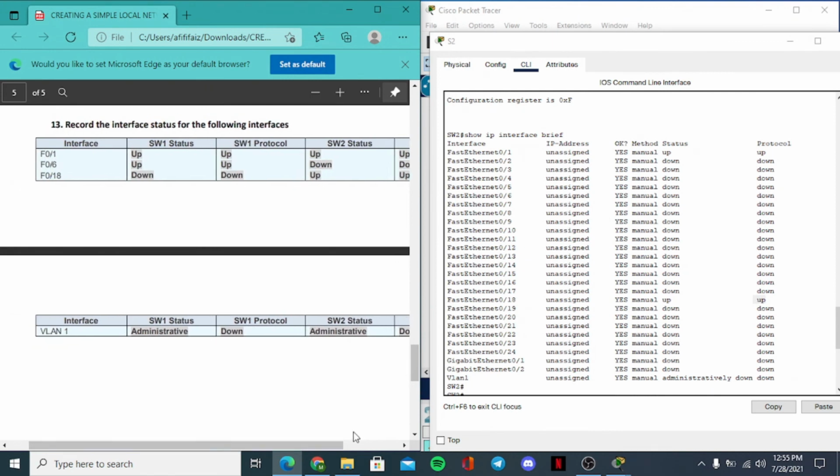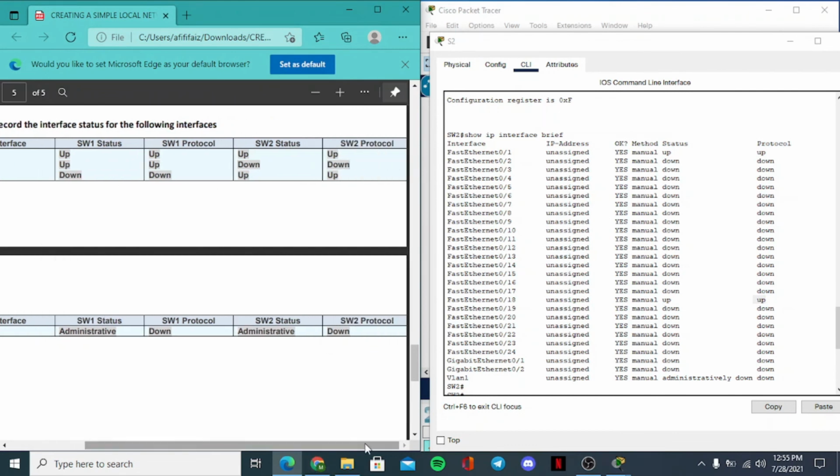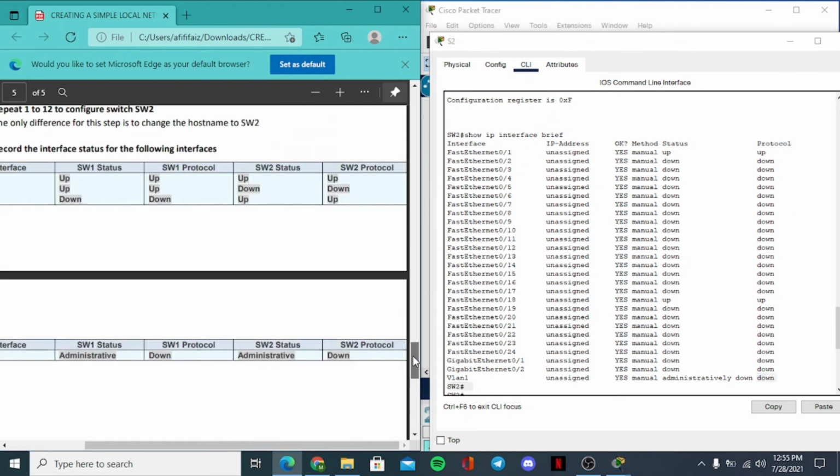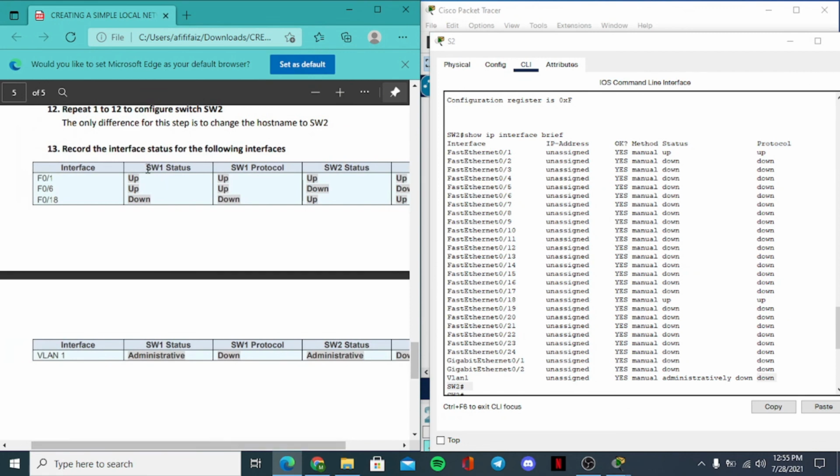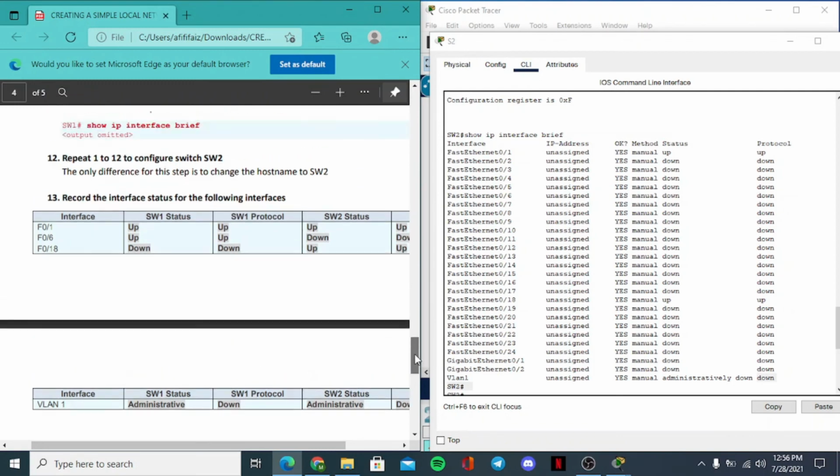So the last interface for the SW2 switch is VLAN 1. We look for SW2 status for VLAN 1 here. So we look at the status. Administratively down, then the protocol for SW2 is down. So we have successfully run all of the commands and recorded the interface status for all of the following interfaces. So that is all for me. Thank you.